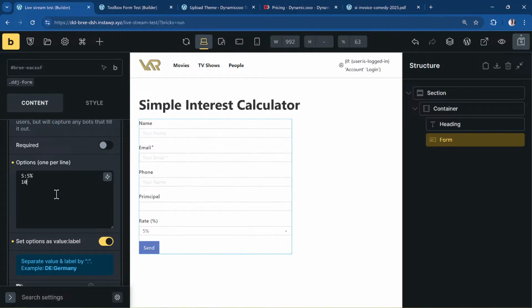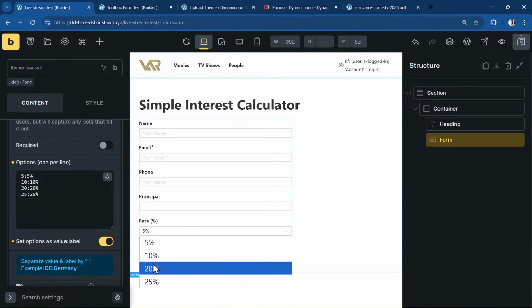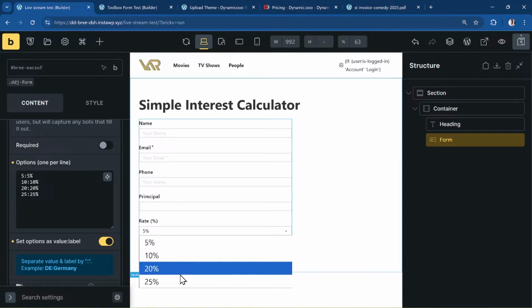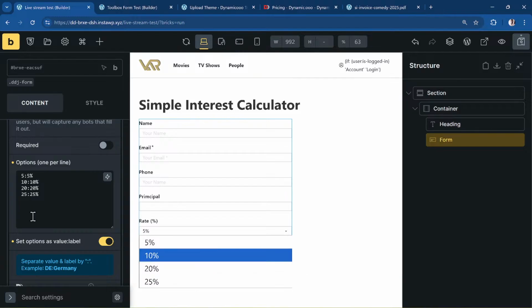Second one will be 10%, maybe 20%, and 25%. Okay, so the label will be 5%, 10%, 20%, or 25%, but the value will be 5, 10, 20, 25, because that's what we're going to be using for our calculation.